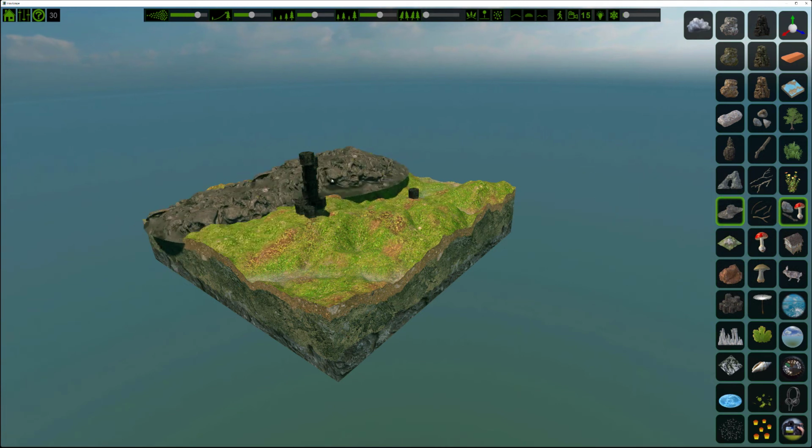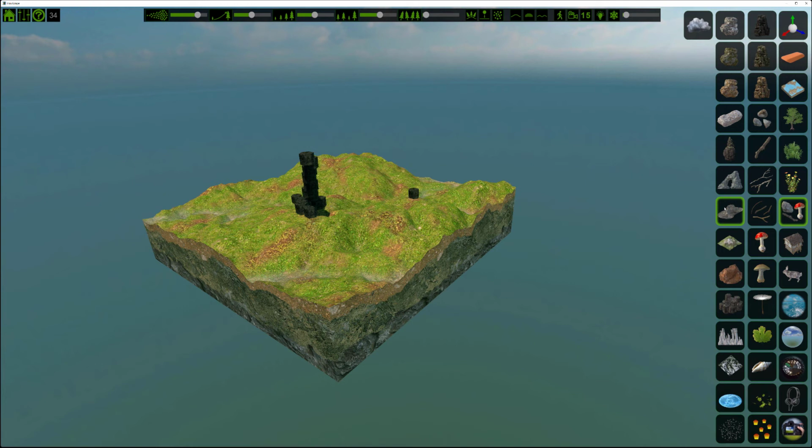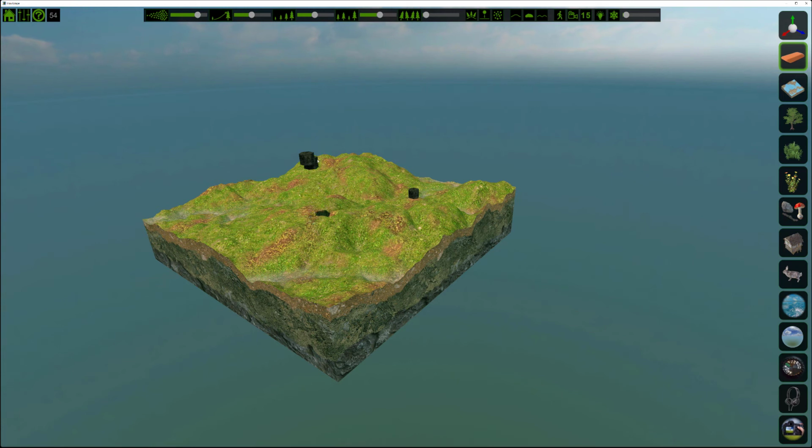And one thing that happens when you place it around: if you don't like it, right click it to remove it. It's kind of a nice, fun way to create. You know what? Let me erase all of that stuff that I put in.